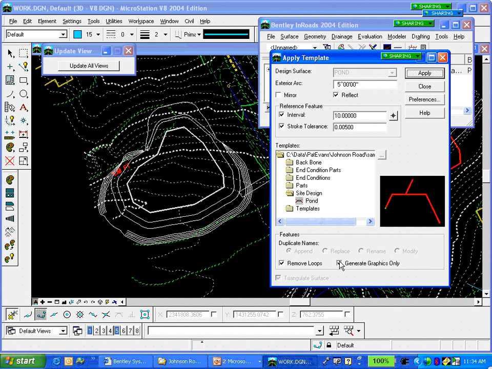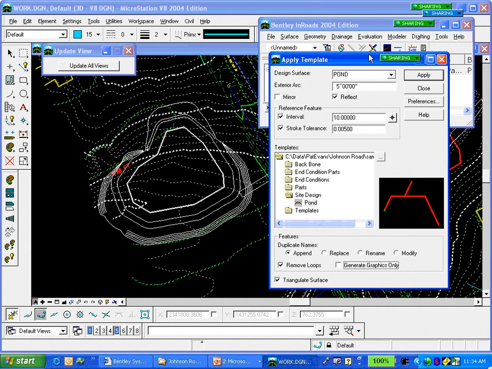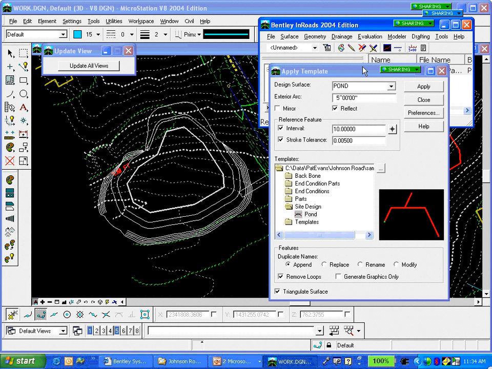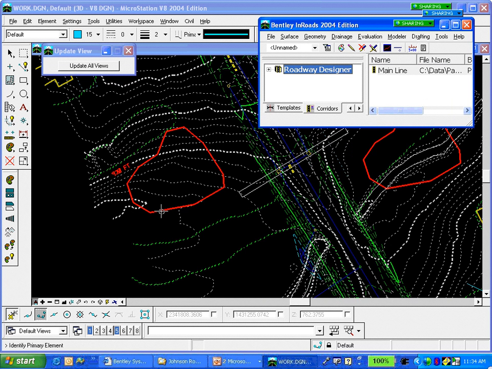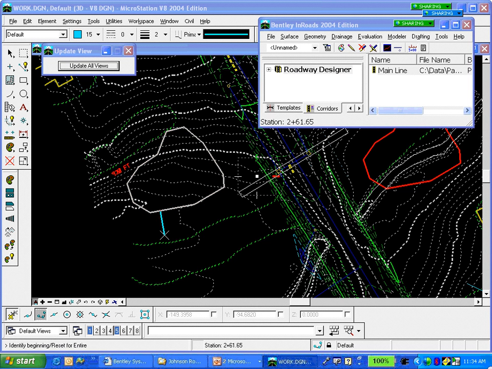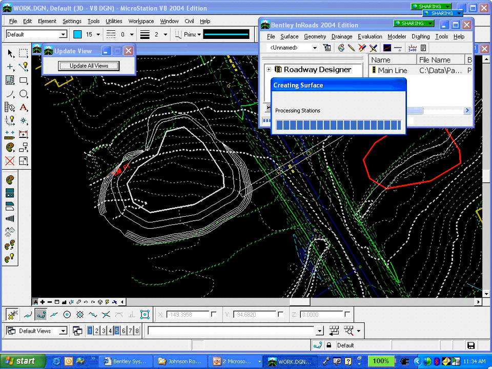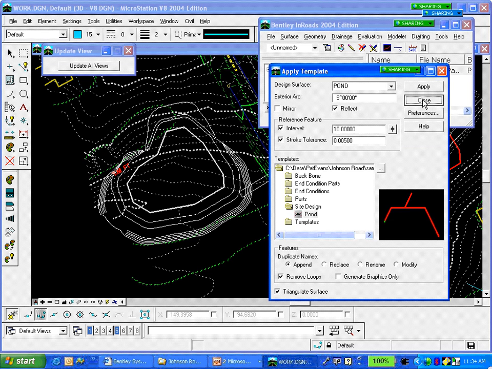Okay. So finally, one more time, I'm going to turn off Generate Graphics Only. I'm going to actually write the graphics to my drawing by turning on the right lock, and I'm going to have it put in this surface called Pond right here. So we'll clean that up. We'll say Apply. We'll pick it one more time. We'll pick it again. We'll right-click, and now we have some information in the surface called Pond.